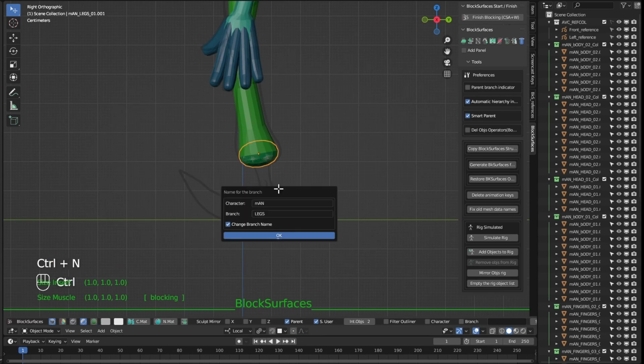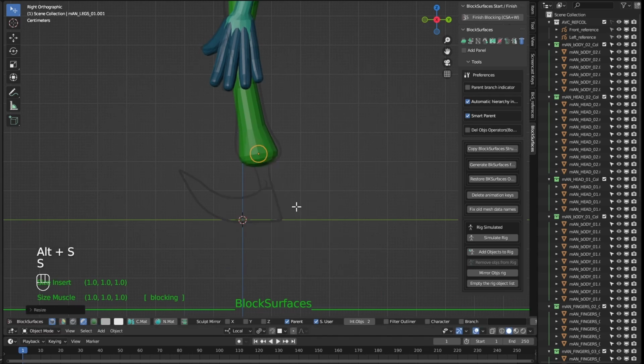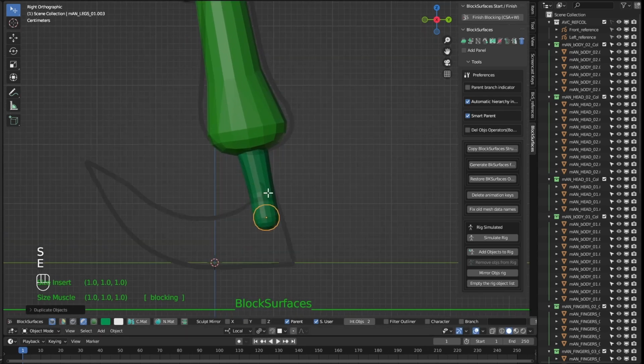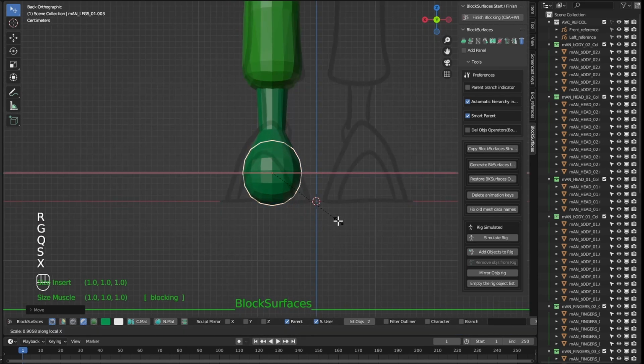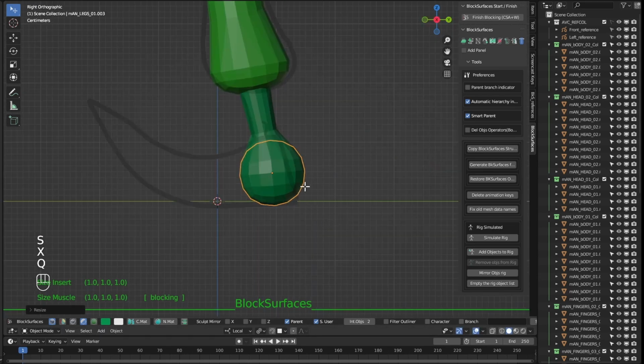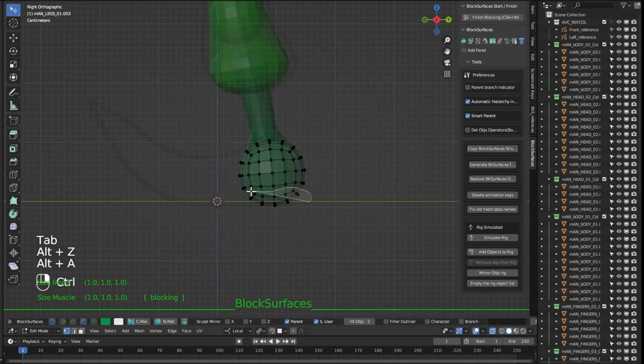Again, we create a new branch for the foot with Ctrl+N. We are creating and adapting the shapes. I will put an object here to serve as an ankle joint. Adjusting this one more, and I'm also going to edit it like this to make it serve us to give the shape of the shoe.